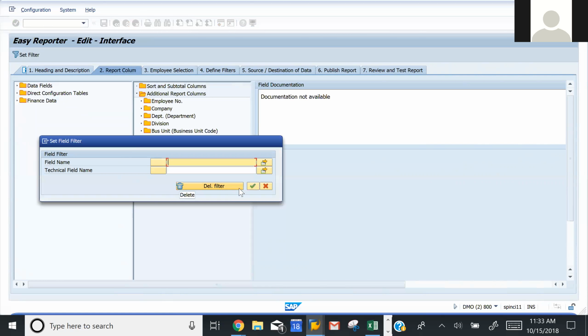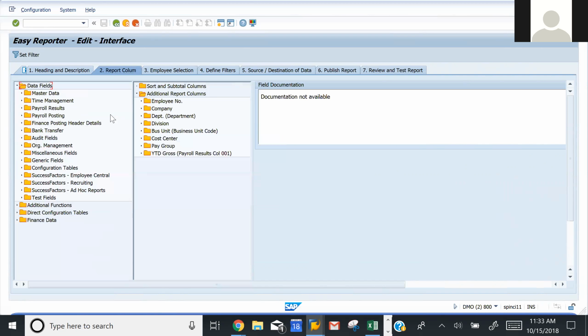So if you think about this from a user perspective, someone in HR or payroll may not know where all the company code fields are. That filter will really be beneficial for the end users at the end of the day to be able to find the fields that they want for reports and interfaces. Exactly.